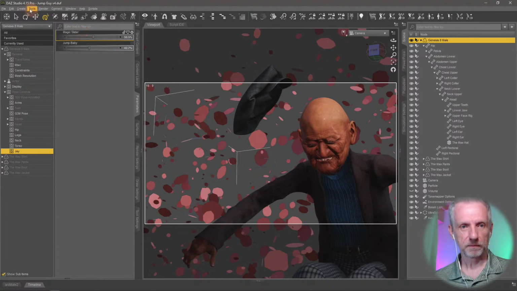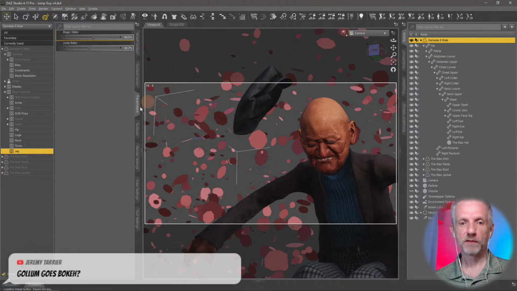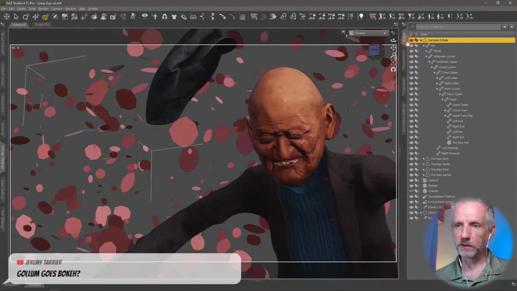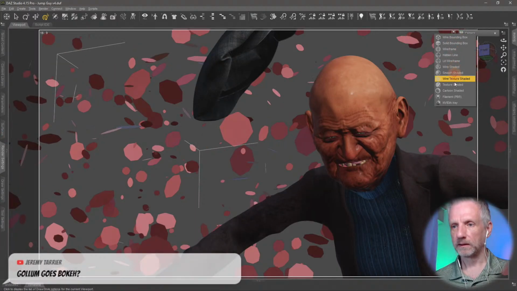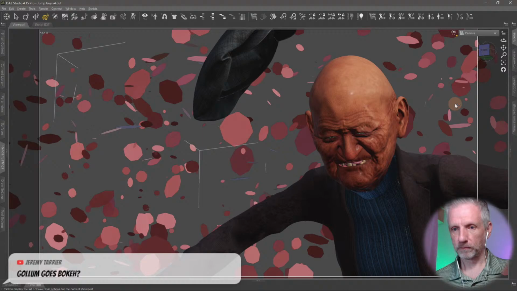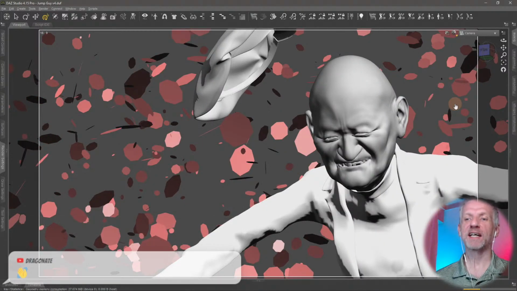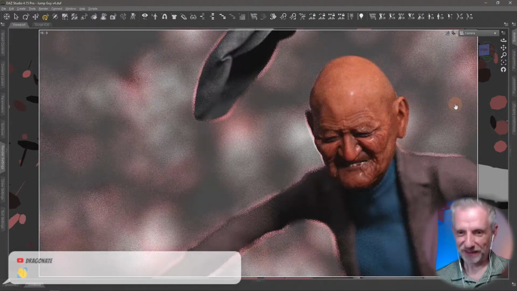He's very intense. Let's save that and see what that looks like. Easy to swap out. In fact, let's give us a proper render rather than just a preview render. We just do this. That's nice. See what he looks like. Golem goes bokeh. That's exactly right.